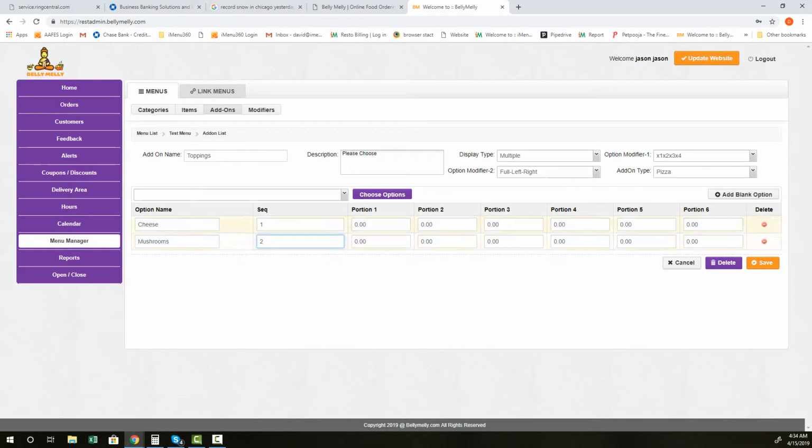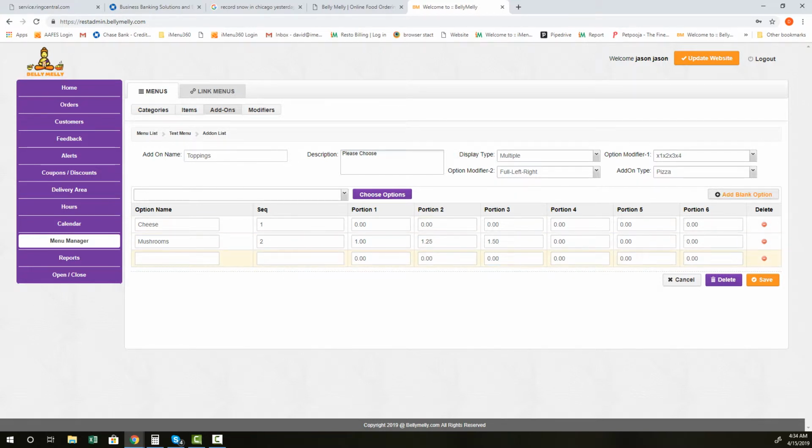And I'm going to do a sequence. And then for the toppings, there's a different price. So for a small pizza, it's $1. For a medium pizza, it's $1.25. And for a large pizza, it's $1.50. Okay? Let's add another blank option. Sausage is very popular. And you can really add as many toppings as you want.